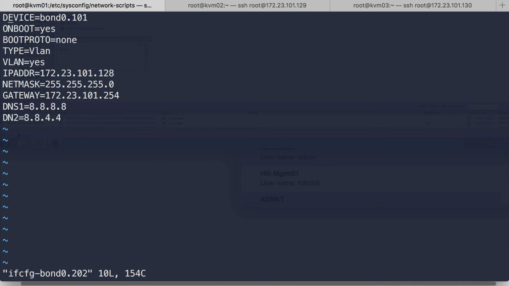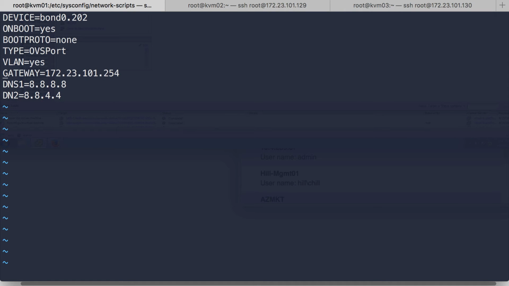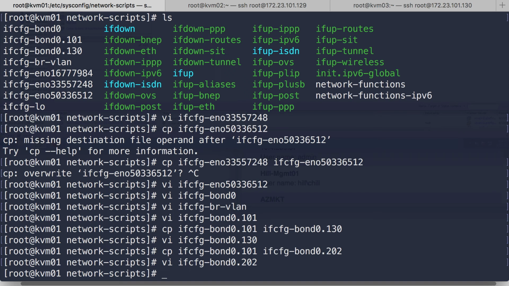So we're going to go ahead and get in there as well and set that up. So again, we need to set this to VLAN 202. On boot equals yes, boot proto is none. Type, this is going to be an OVS port. VLAN is still equal to yes, and we're going to remove the rest of this. And we're going to connect this to an OVS bridge that we haven't created yet, which equals br-ext. This is our external bridge. So think of bridges as like vSwitches. We're connecting this uplink to a vSwitch.